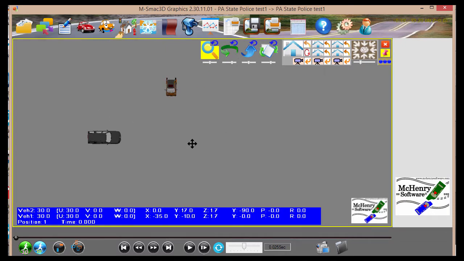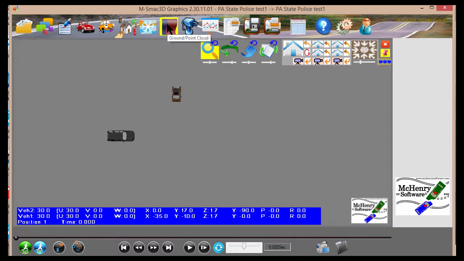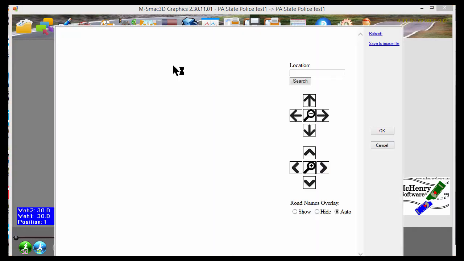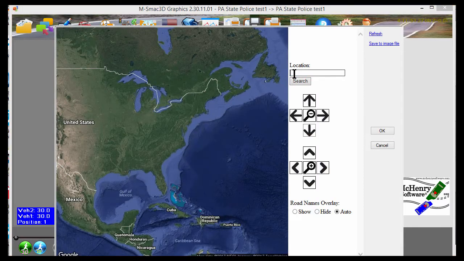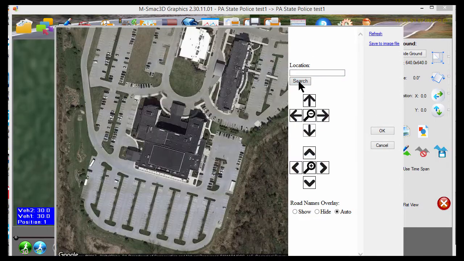Go to overhead. Now the first thing is we have to find out, when you look at that, we know that it occurred at the Wyndham in Gettysburg, Pennsylvania. So we go here and we go to our Google search, maps, and we go Wyndham, Gettysburg, PA. We hit search. There it shows the map of the location.